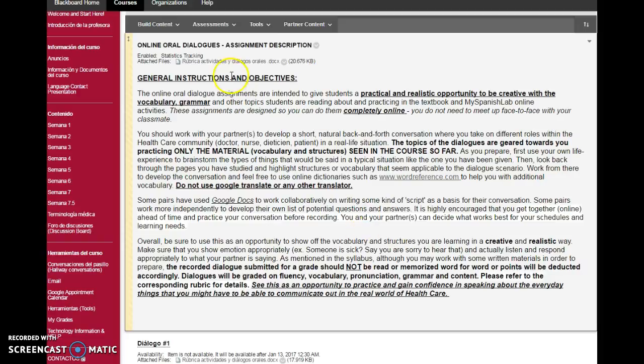I also give the rubricas, how you're graded on this assignment. You want to make sure that this is not read. You haven't prepared a script ahead of time to read, nor should it be memorized. You want to try to make it as natural sounding as possible.